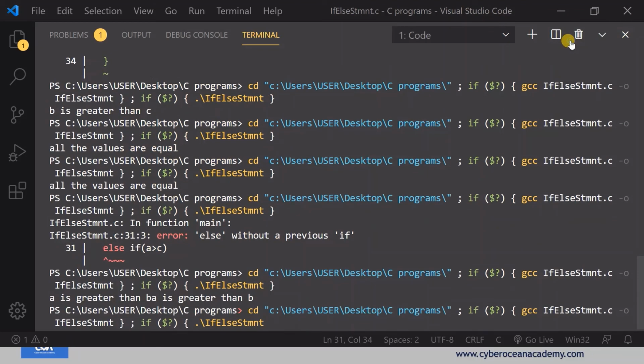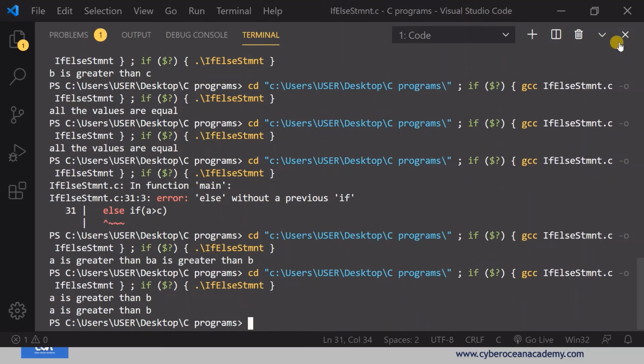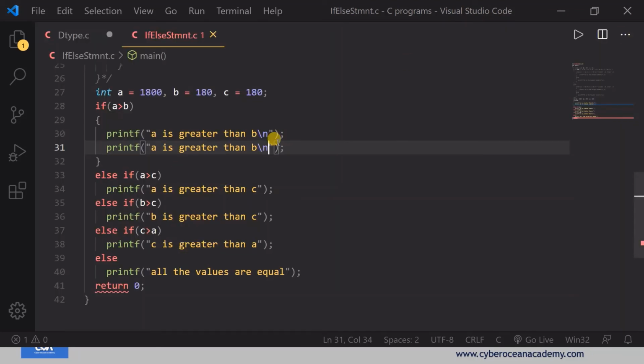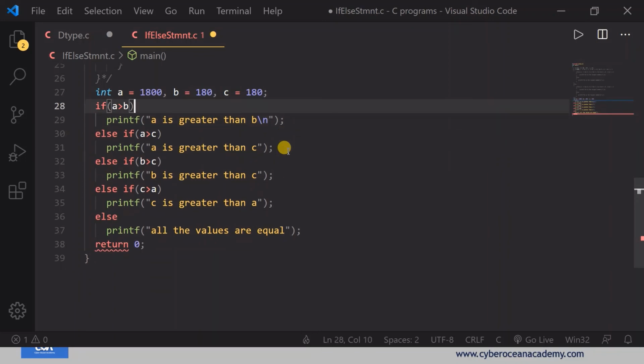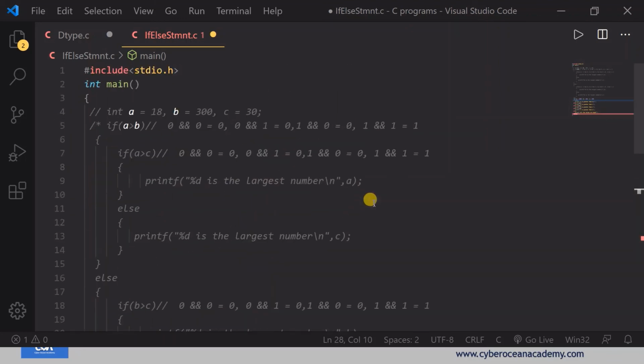So a is greater than b, is greater than b, both statements will execute. So if you write only one statement, practice without the blocks is possible. But if you write more than one statement inside if or else if, then you need to write a block. That is the thing. Now, this is all about today's lecture, guys.